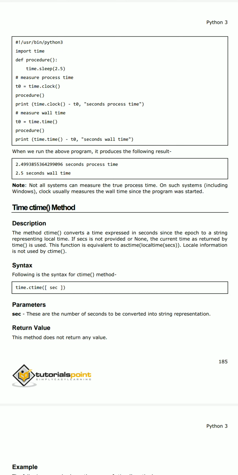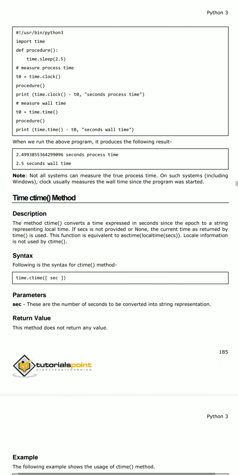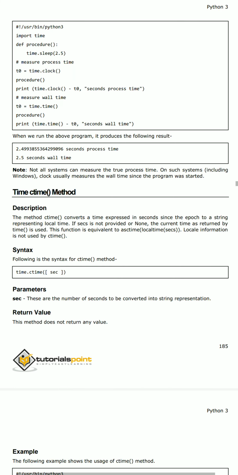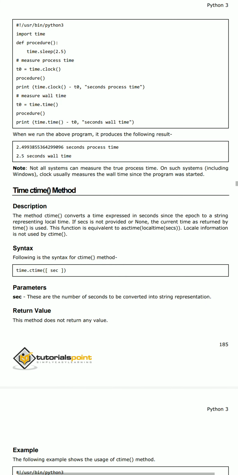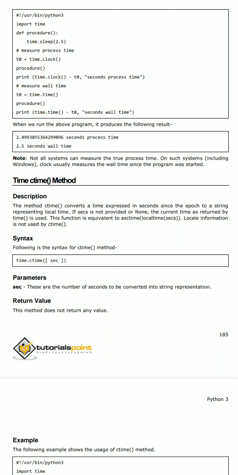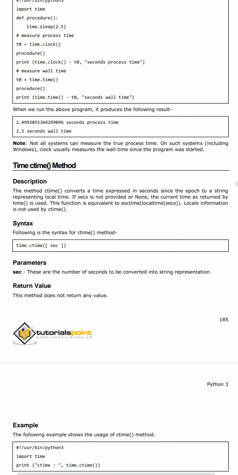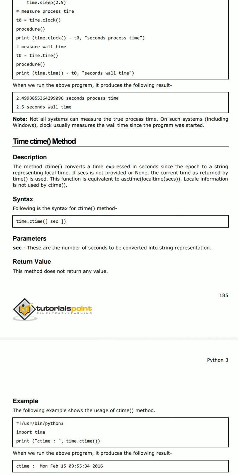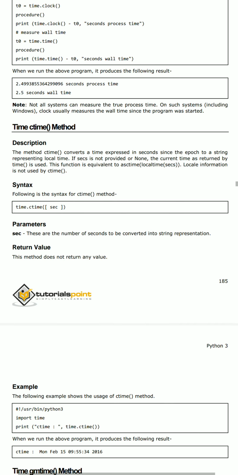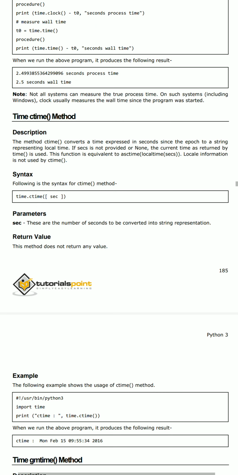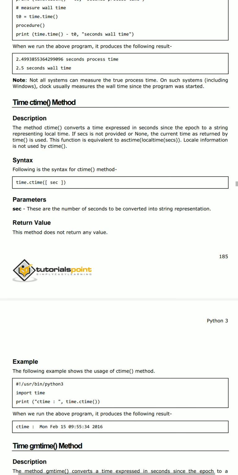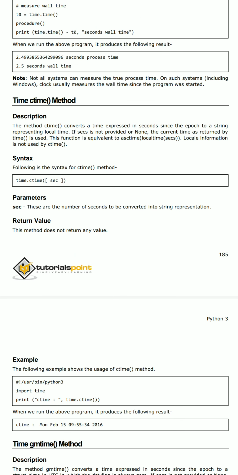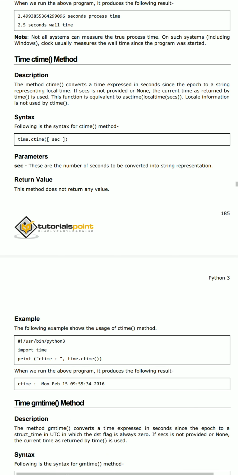And next is time.sleep(2.5). Next, I have taken a value t0 equal to time.clock and I call the procedure, and then print the clock onto the output screen, and then measure the wall time. What is the wall time? For that I am calling the time.time method. Next calling the procedure again, and then printing the current time onto the output screen. So when we run the program we get the output as mentioned below. That is about the time.clock method.